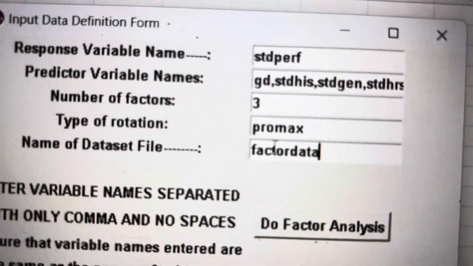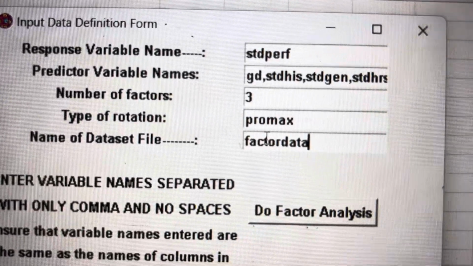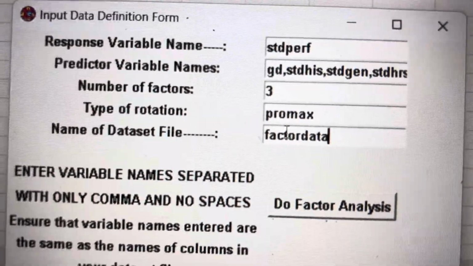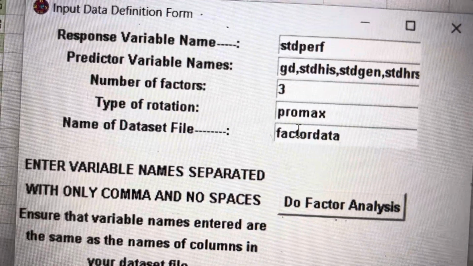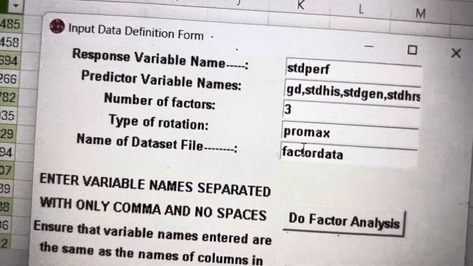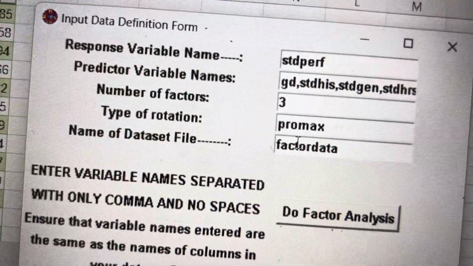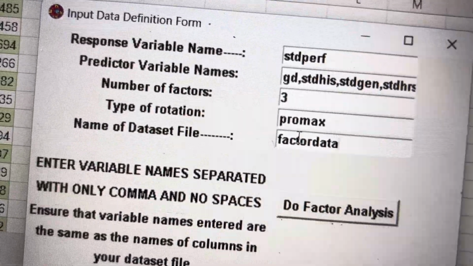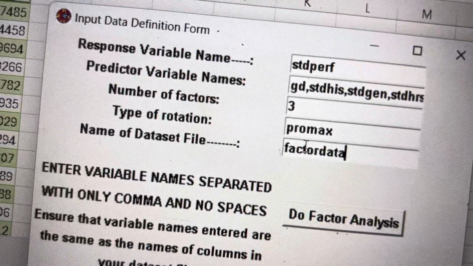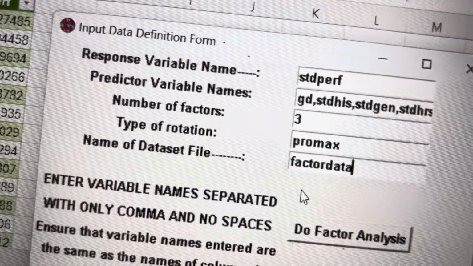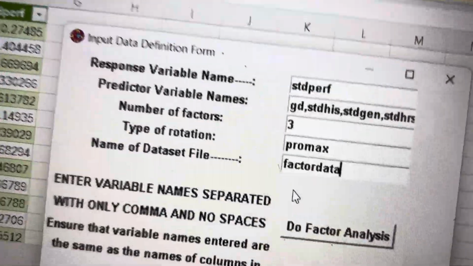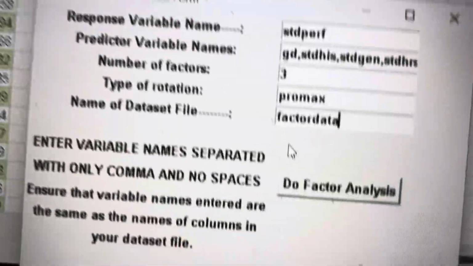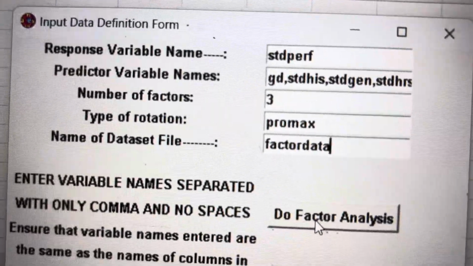Factor data. So I hope you are still seeing that we follow the same pattern. The dependent variable where it is, then independent variables, which are the predictor variables, are separated by comma and no space at all between them. And then of course the data set file name is typed, whether it is in uppercase or in lowercase, without the extension. It's acceptable. So that is that, and then we click process.